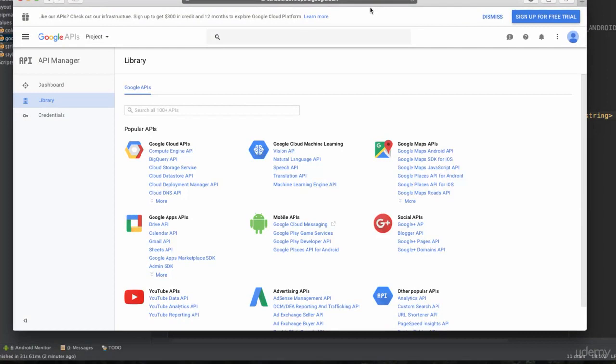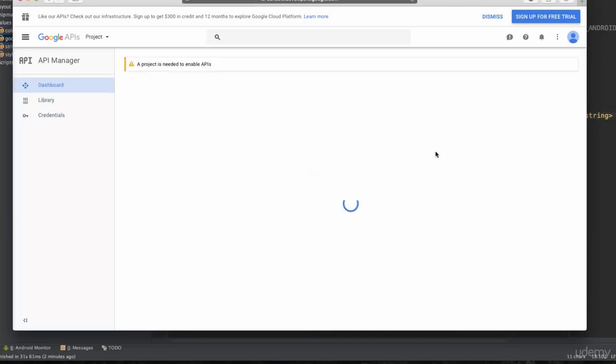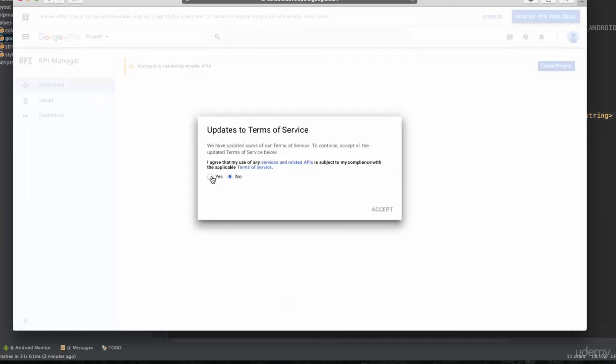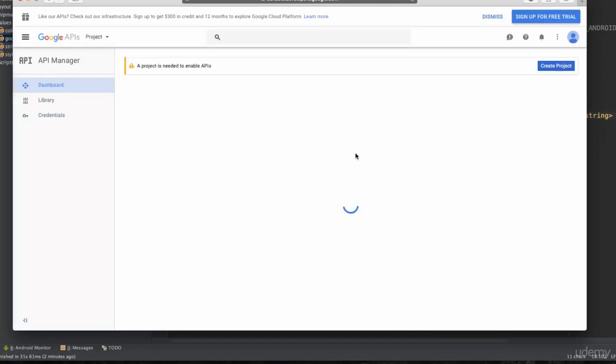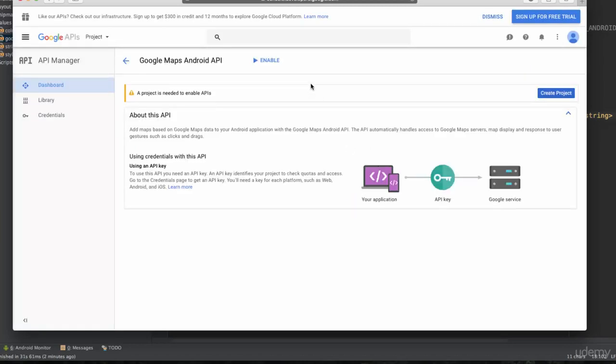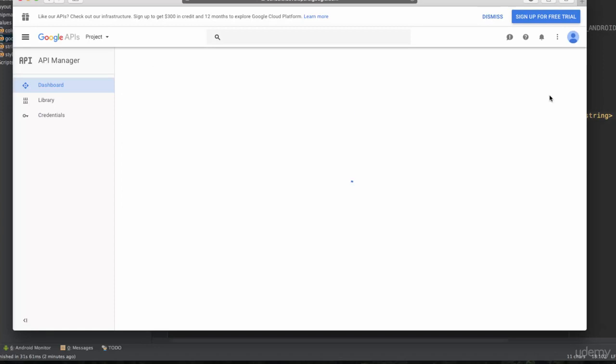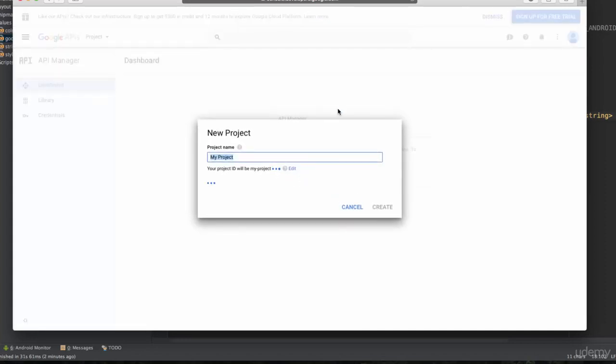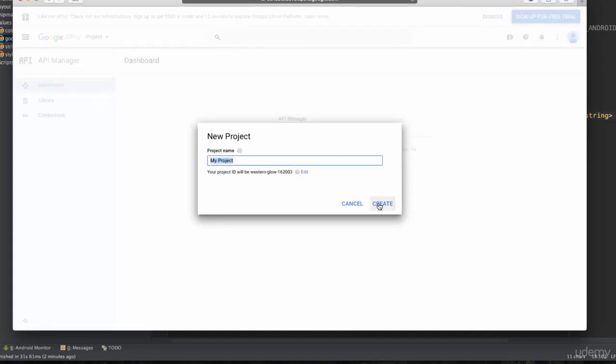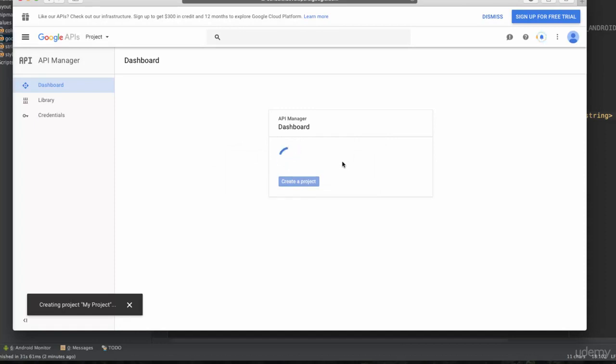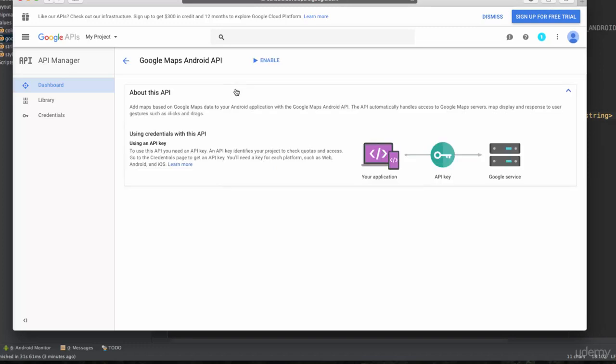Once you're at this URL, you need to select the option which says Google Maps Android API. Simply click on that and click yes, accept. Here you need to create a project. Click on the create a project button, and let's name this project, say, my project itself. Hit create, and it's going to create a new project for you. You can have multiple projects, one for each of your applications.